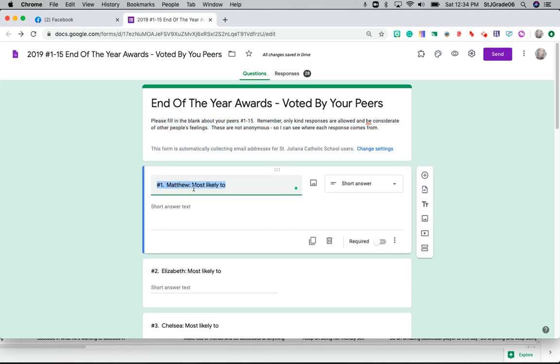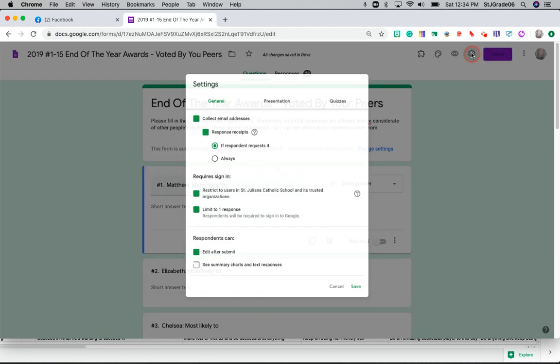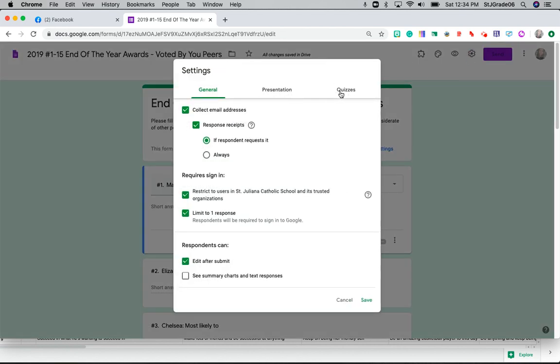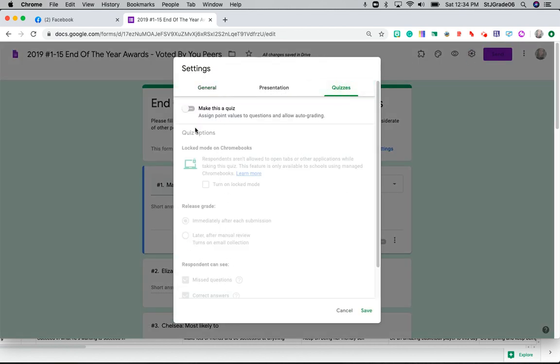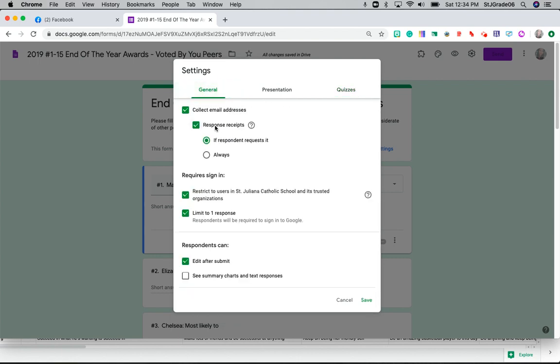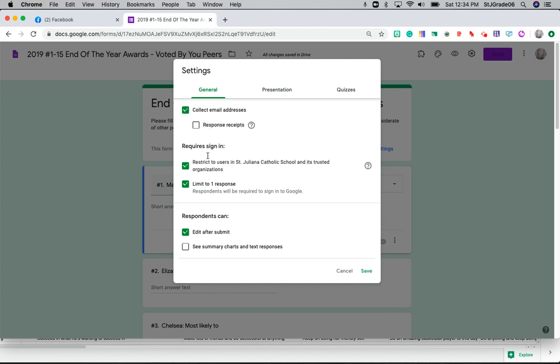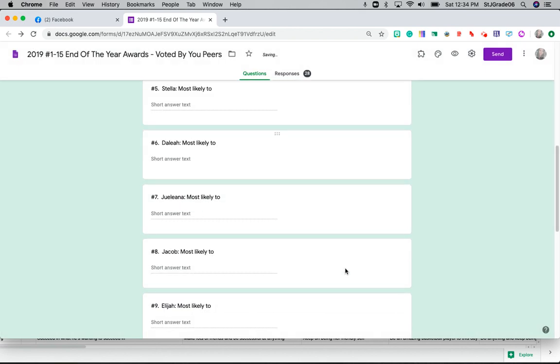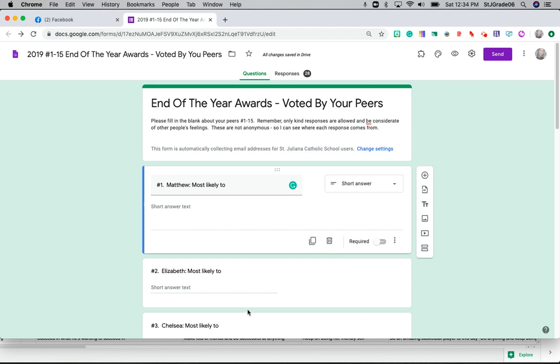But what my form looks like is I went into the settings option and I made this not a quiz. So I toggled off the make this a quiz button. I also can turn things off, like I don't need them to get response receipts. I am letting them edit after they submit, just in case they can't finish this in one sitting and they want to come back in and edit their responses.